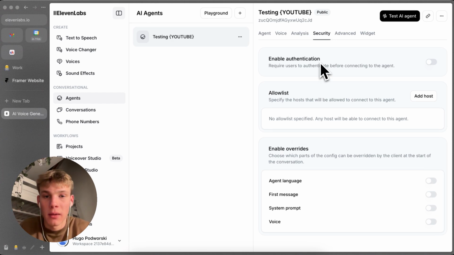Okay, so then we have enable authentication. I don't actually know what this means. I couldn't find it in the documentation either, so I'm just going to ignore this. I would keep it as off, as that is the default, and I don't know why I would want the user to authenticate before connecting the agent, so I'm just going to leave this as off.